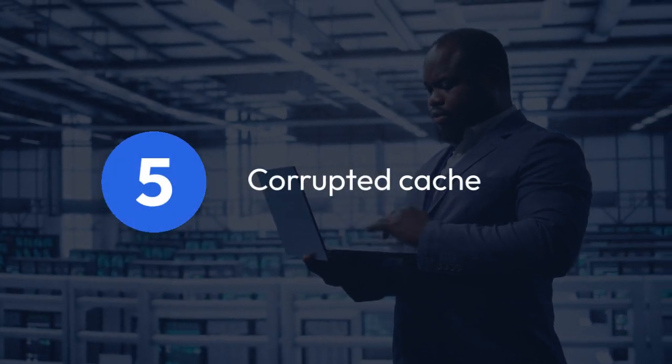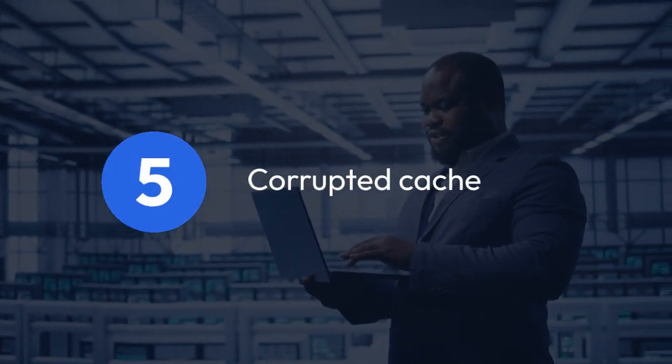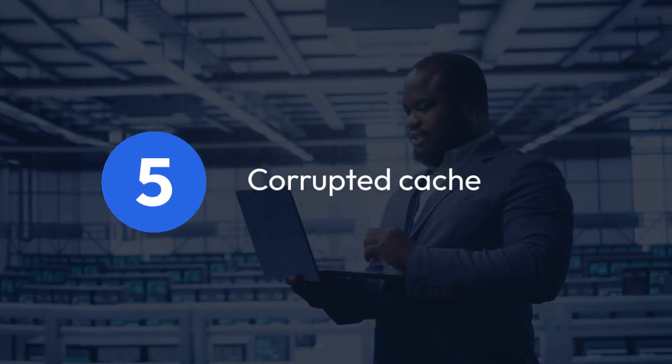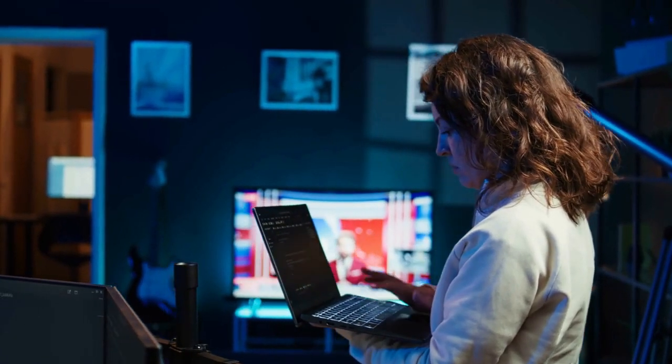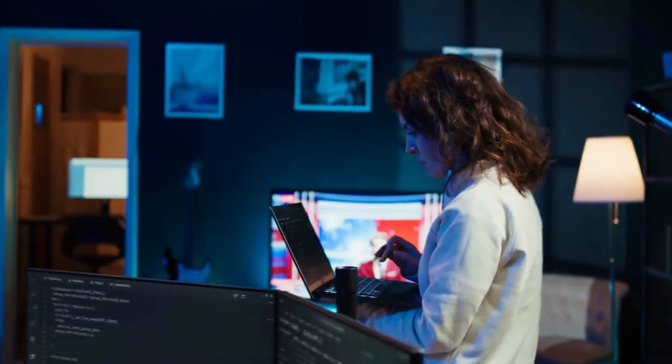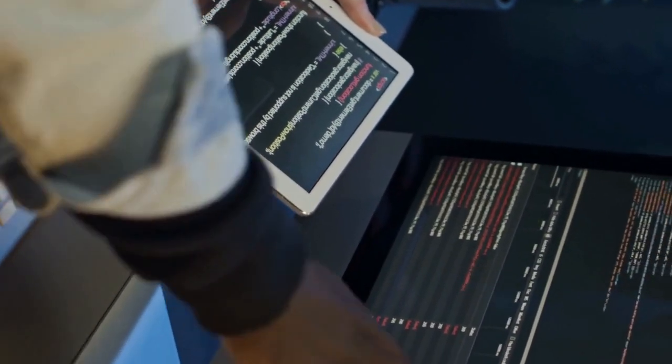5. Corrupted cache. npm or yarn might have a corrupted cache. Clearing it often resolves these issues. For npm, run npm cache clean --force followed by npm install. For yarn, run yarn cache clean, then yarn install.